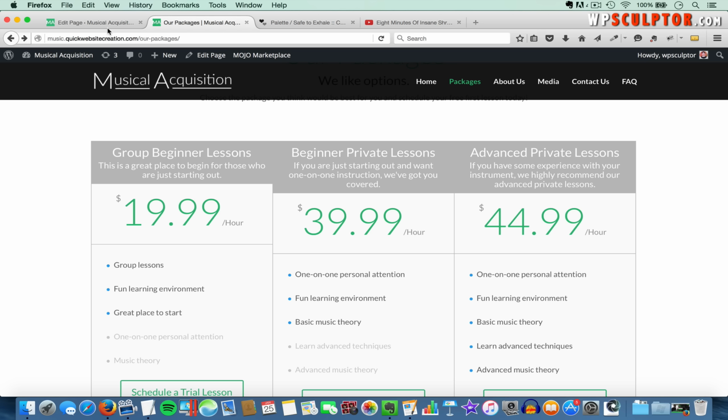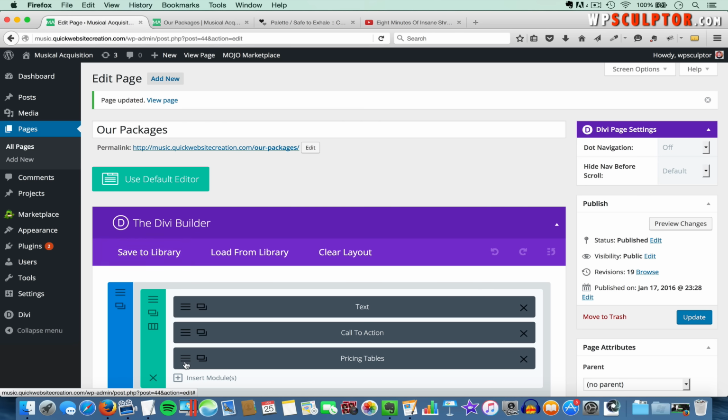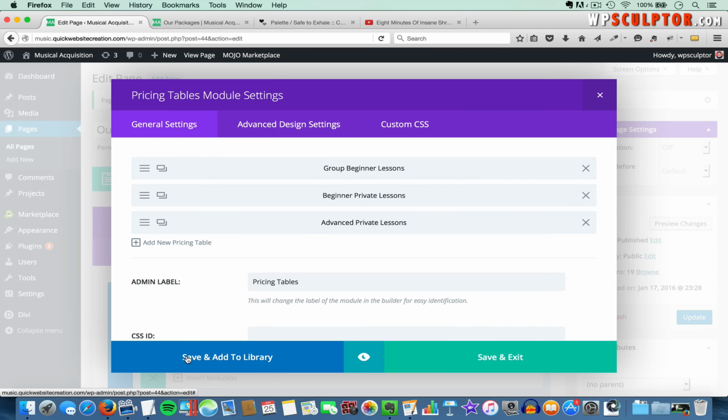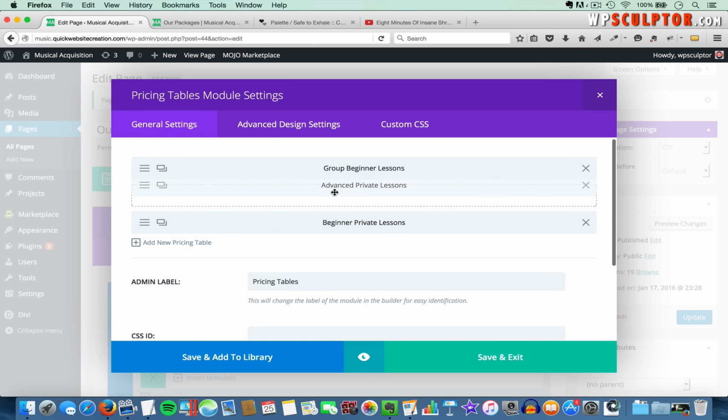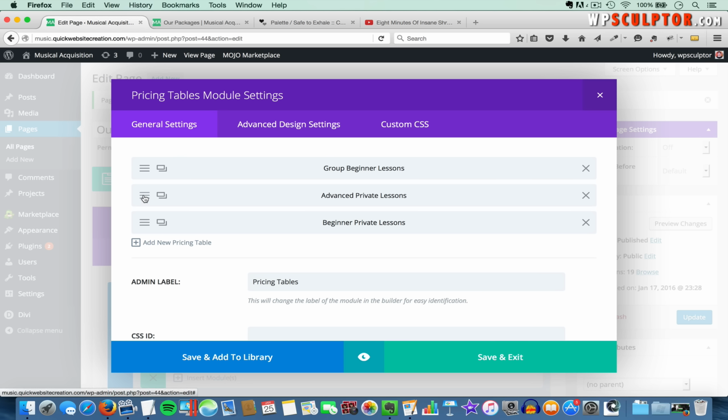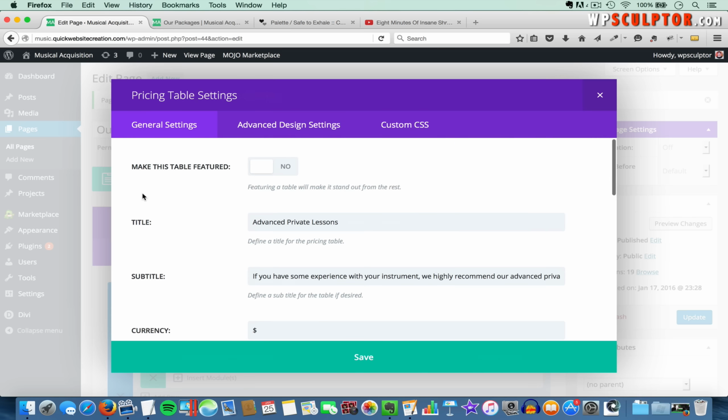So let's go back to the back end, and I'm going to click on the module settings button for the pricing tables module. And then first I'm going to rearrange these by click holding and dragging the advanced and putting it in the middle and releasing. And then I'm going to click on the module settings button for the advanced private lessons table.